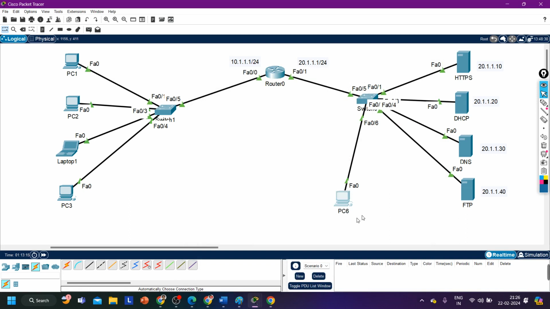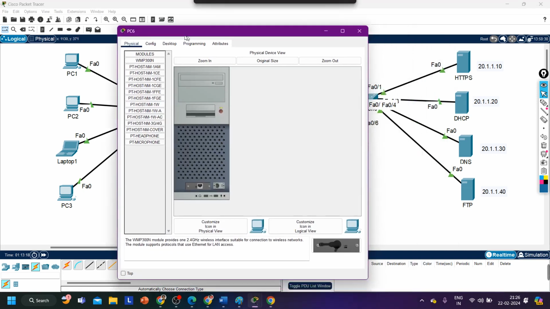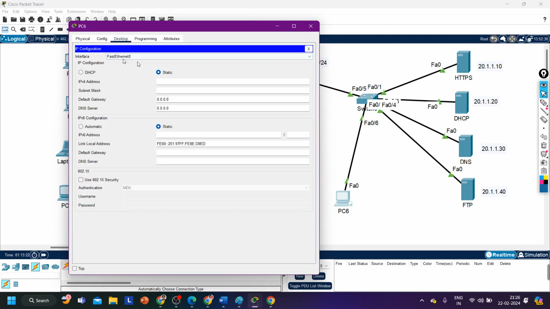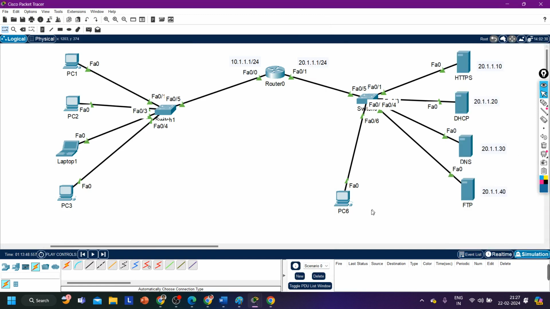Okay, so see, this PC needs an IP address. What will this PC do? This PC will simply click on DHCP. Here is the DHCP option. So if I click over here, before clicking on it, I'm going to use simulation mode so that you can see the packet as well.